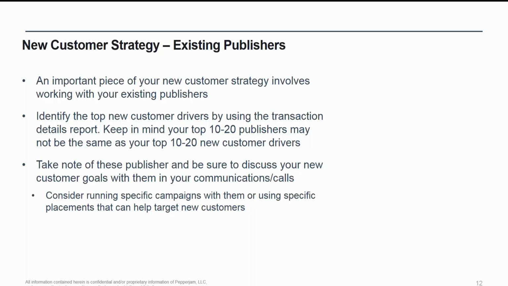And this is a great thing to bring up with these publishers when you're having some email communication or maybe you're hopping on calls with them just to talk about what your goals are for the program and if you're looking to implement this type of new customer campaign. If they can talk about some of the best ways to optimize with them or some placements that they have that might be able to help you reach your goals.